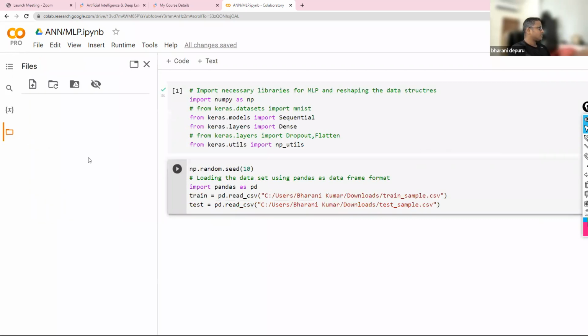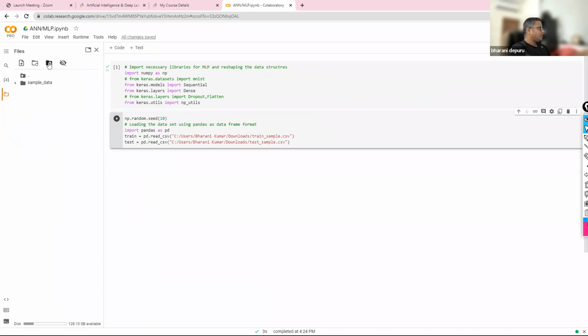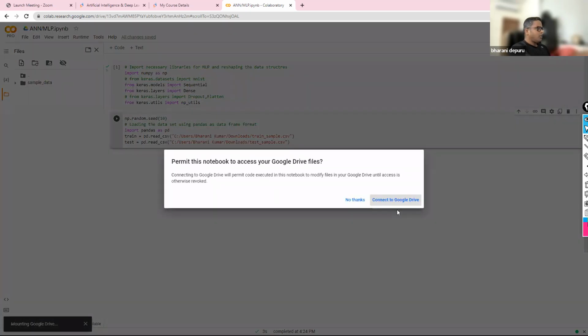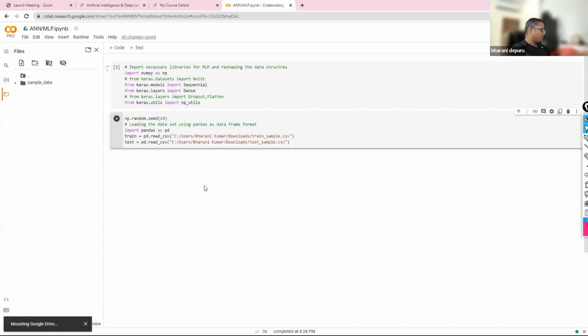I'll click on this option, which will mount a Google Drive. I'll say connect to Google Drive. It's mounting the Google Drive. Sometimes it will ask you to authenticate. You can also authenticate, and it works. Okay, Google Drive is mounted. I'll go here.